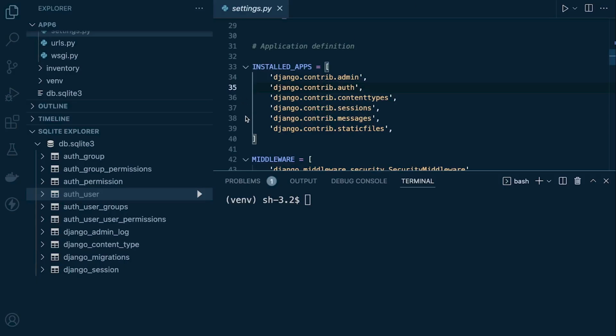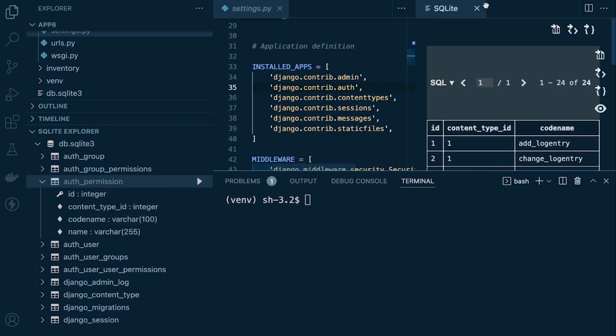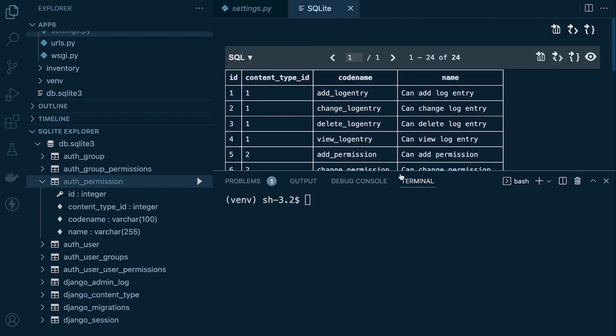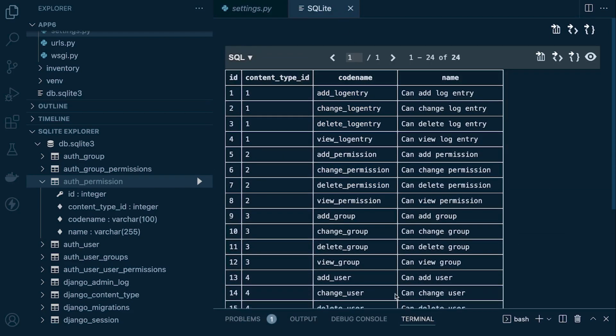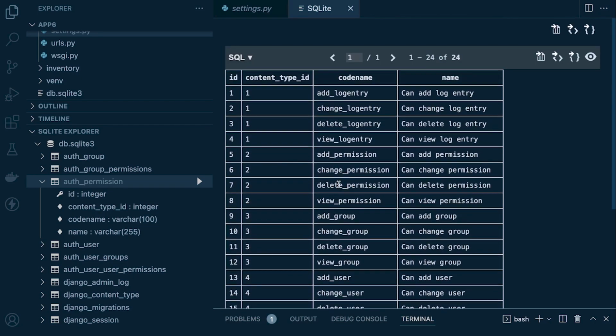So if we navigate back into our database, we can see that we've got a few different tables here, and one of them is Auth Permissions. You can see we've got fields here: content type, code name, and name. So this pretty much manages the different permissions that have been set up. If we show this table here, we can see that there are already some, even though we haven't migrated any new tables, we still have around 24 different permissions that have already been set.